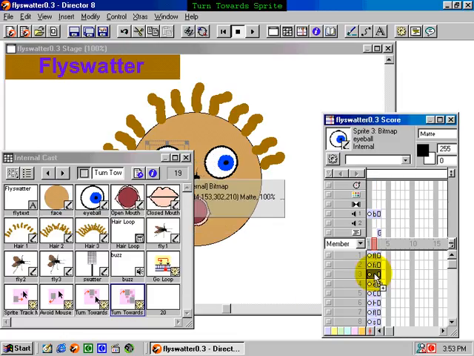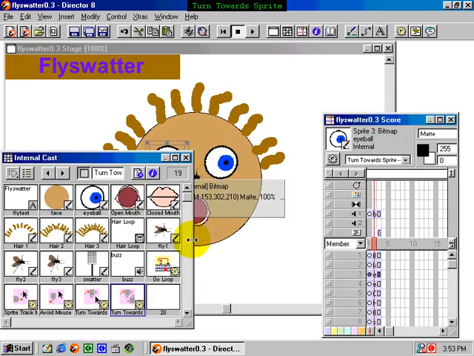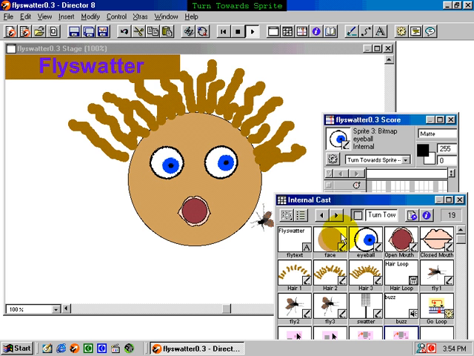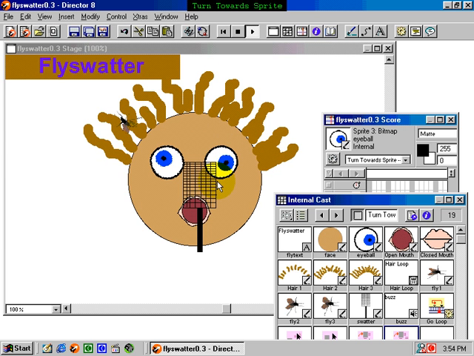it's going to ask us a couple things. It's going to ask, do you want to turn towards or away from that sprite? We want to turn towards it. And the sprite we want it to turn towards is sprite number 7, so we enter that there. We say OK, and now we have a behavior attached to our left eye. If we rewind and play our movie, we see the effect this has. The one eye turns, but the other one doesn't. That's kind of strange, but that's the way it is.